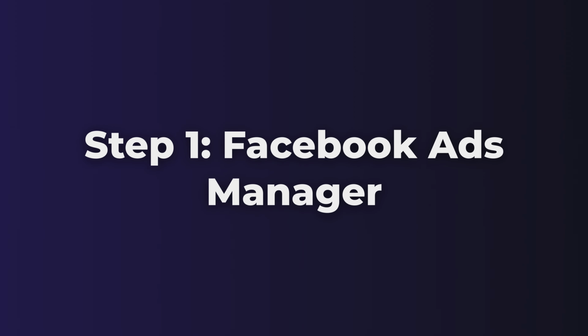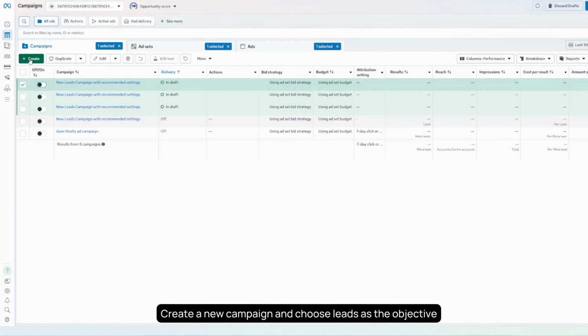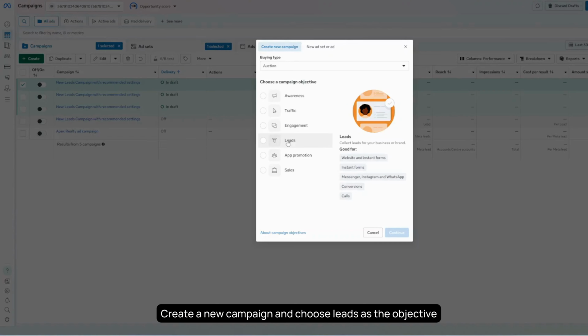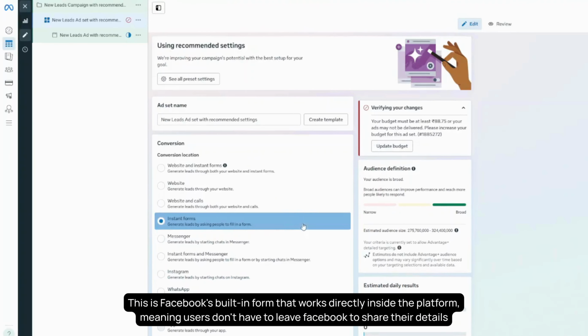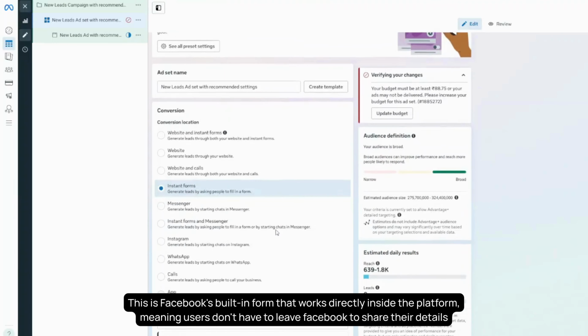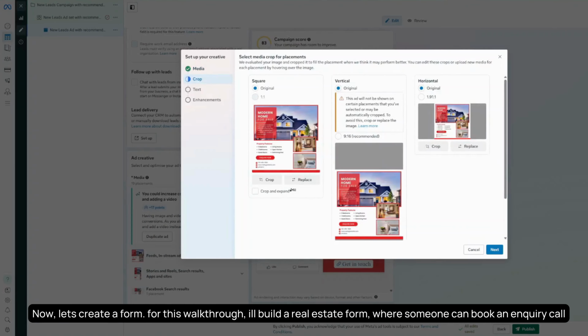First, let's go to Facebook Ads Manager. Create a new campaign and choose leads as the objective. This ensures Facebook optimizes for people most likely to submit their details. Next, under the lead method, select Instant Forms. This is Facebook's built-in form that works directly inside the platform, meaning users don't have to leave Facebook to share their details.